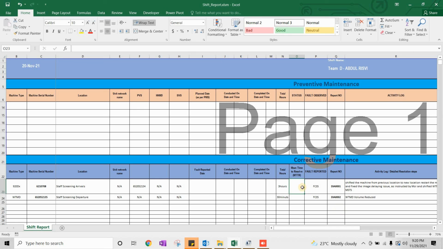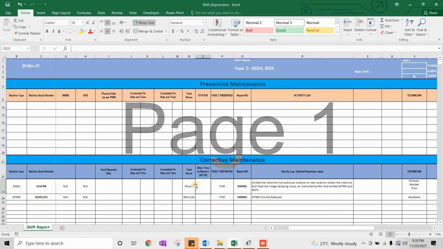Then there is mean time to resolve. Normally we don't have to work on that, but sometimes we have complaints where the total hours for that complaint took, suppose, 10 hours, but actually the issue was only for 1 hour, which was rectified within 1 hour, but due to some spare part arrangements or some permission issues, it took more time. So for that we have mean time to resolve, the actual time, how much time it took to resolve the issue. So we can mention that here.